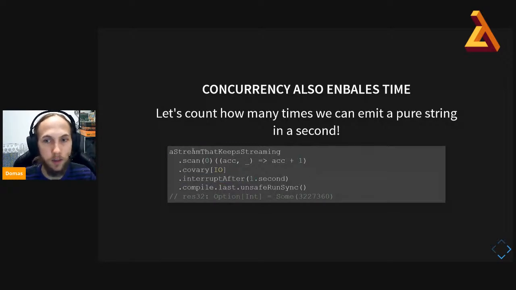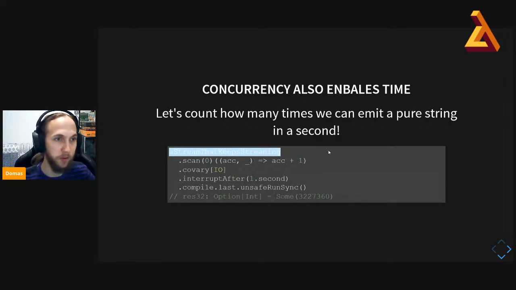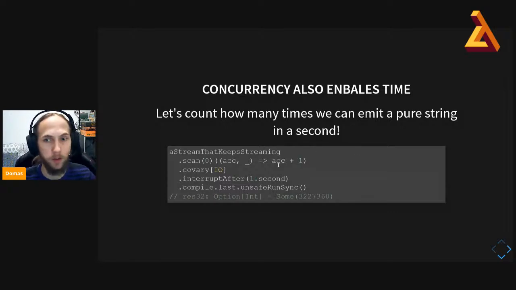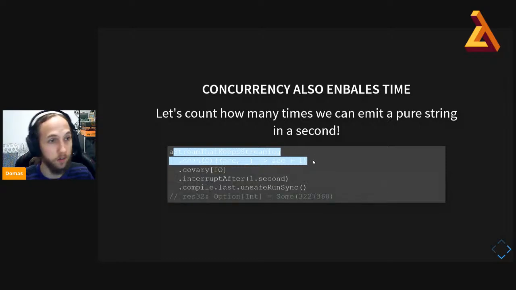And so you can see here we have an infinite stream. I don't know if you remember this from sort of the beginning-ish of the talk, but this is an infinite stream that just evaluates the word hello over and over. And what we do is we count how many values we see, and at the end we say just interrupt after 1 second. And so what we get when we compile this is how many times this has occurred in that 1 second.